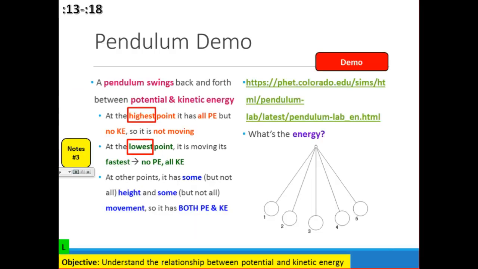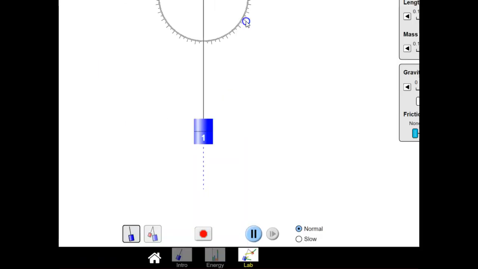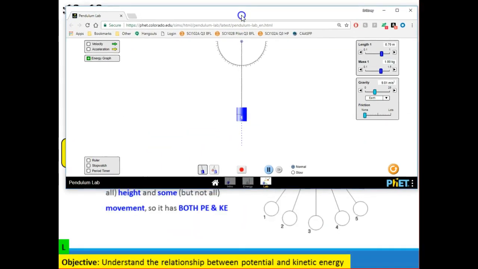Okay, so similar to a roller coaster, a pendulum swings back and forth between potential and kinetic energy, and so it's switching between which one it is having. So it switches between potential and kinetic and back as well. Okay, so we're going to go ahead. I'm going to show you a demo of this so that you can actually see what's happening in a diagram.